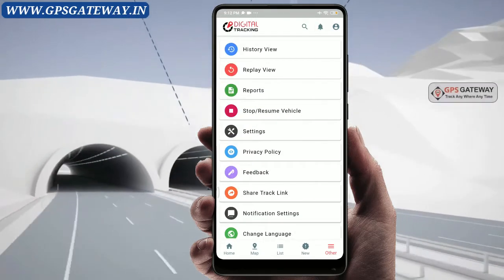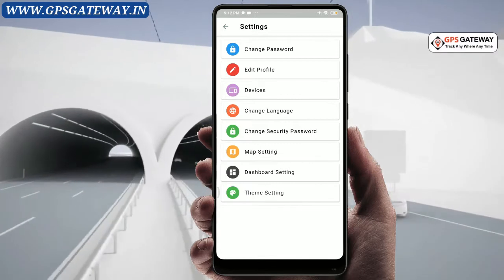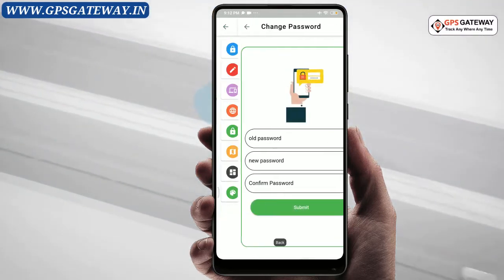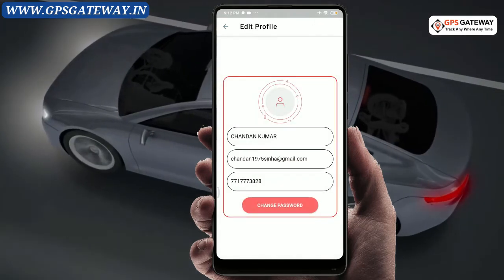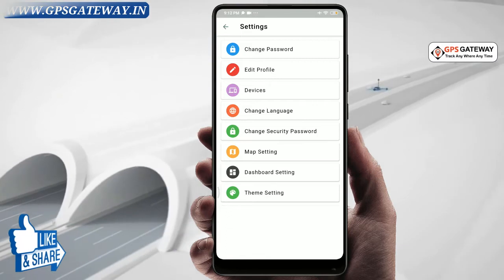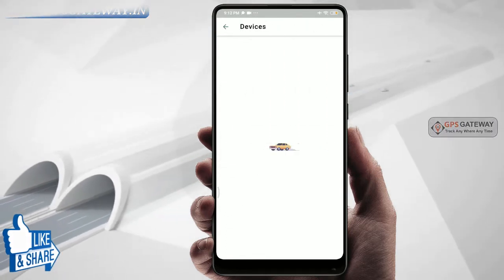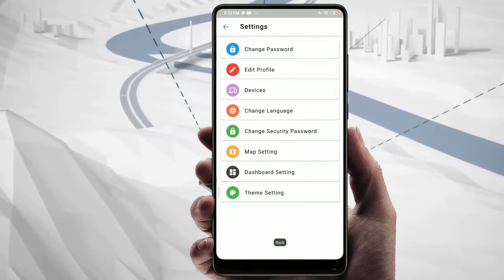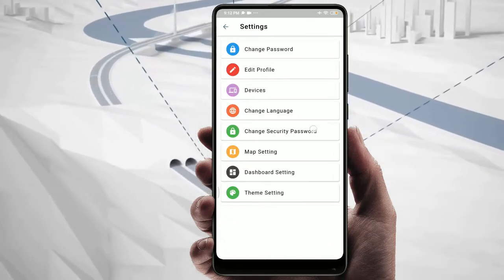Now let's talk about settings. You can change your password by going to Change Password option. You can edit your profile details by going to Edit Profile. If you have to update your vehicle number, then the device feature is very important for you. From here you can change the vehicle number by clicking the Edit button. You can also update the security password below.